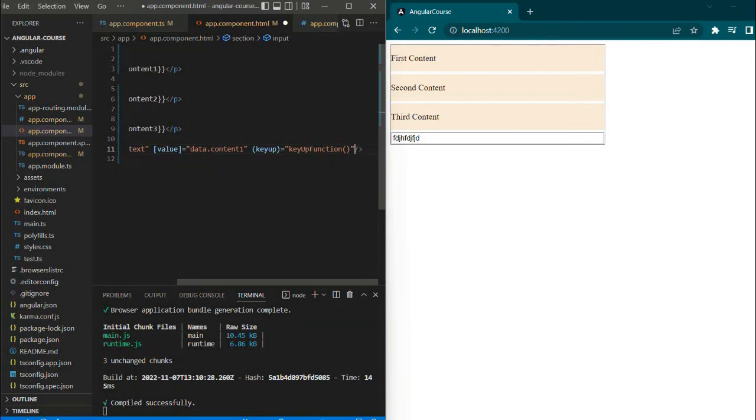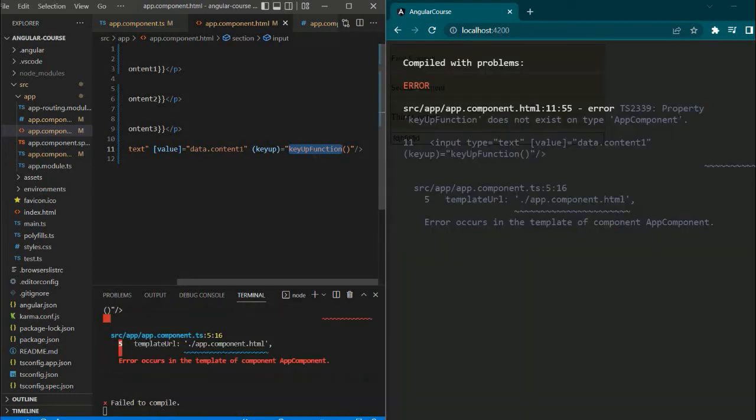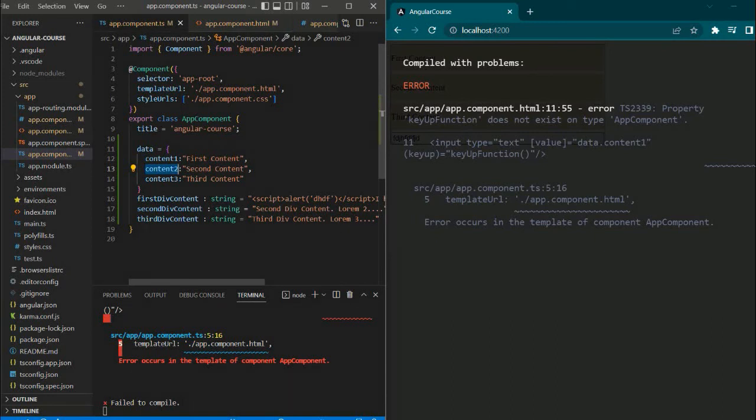So this is the event name. Let's say you want to do something on click, you will use click, key up, whatever you want to do. That particular event name you have to put inside a bracket like this, and then you have to put the function name. So let's say I put this function name here, and this function I have to create inside this component.